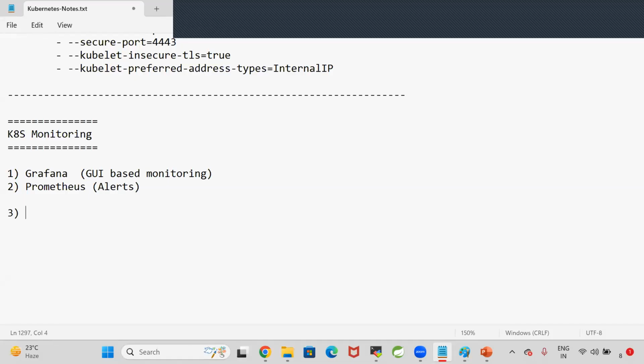And we have ELK or EFK, which is used for logs monitoring, that is, application logs monitoring. So in Kubernetes, we have several monitoring software. The first one is Grafana, the second one is Prometheus. Grafana and Prometheus are used for our cluster monitoring, whereas ELK and EFK are used for application logs monitoring.